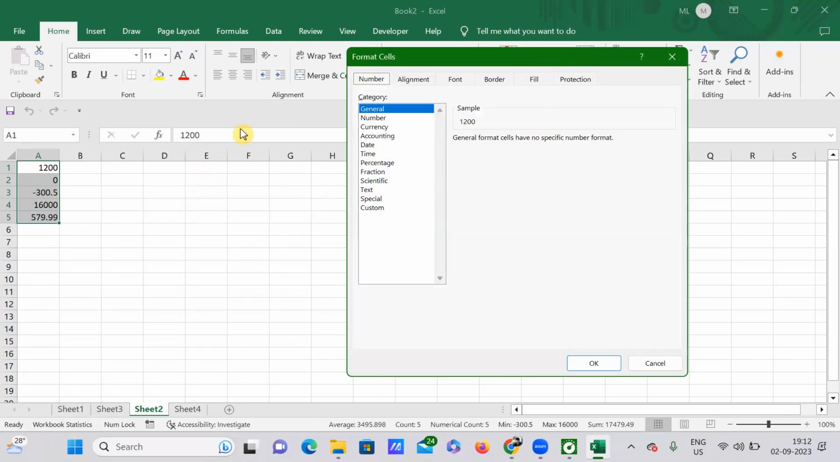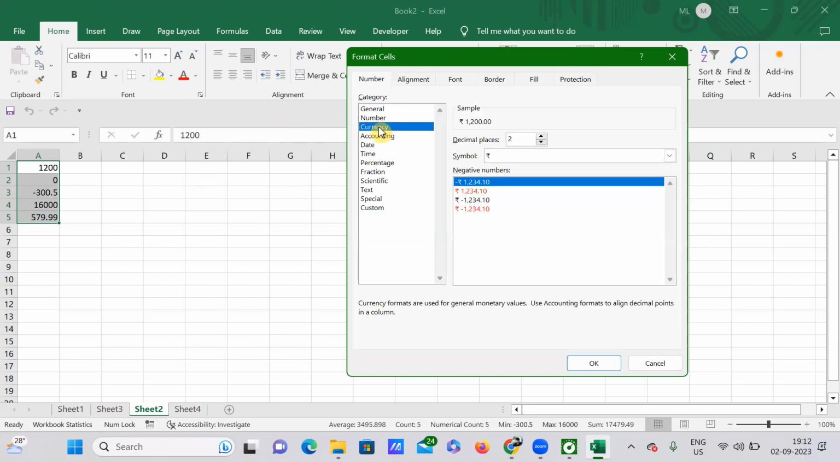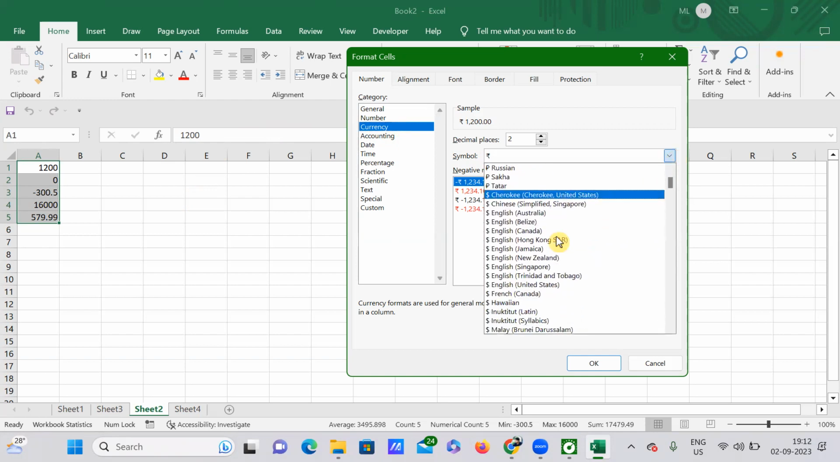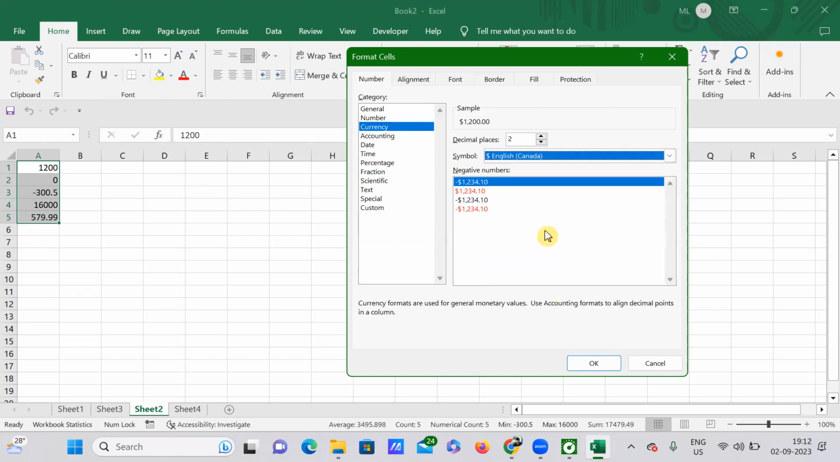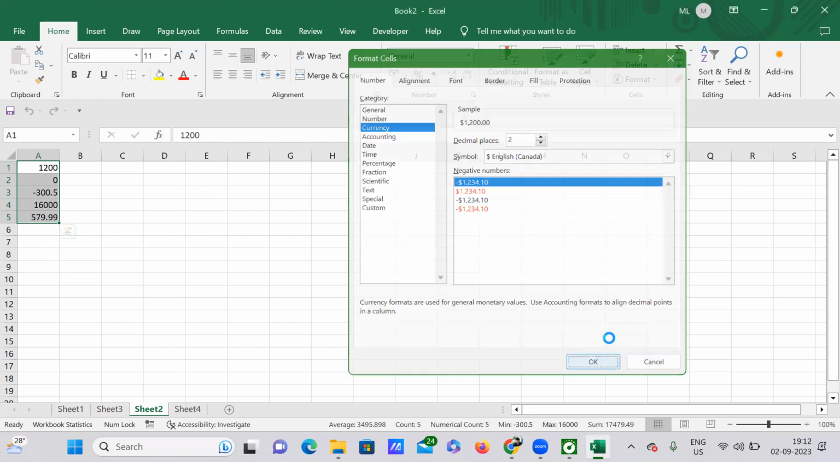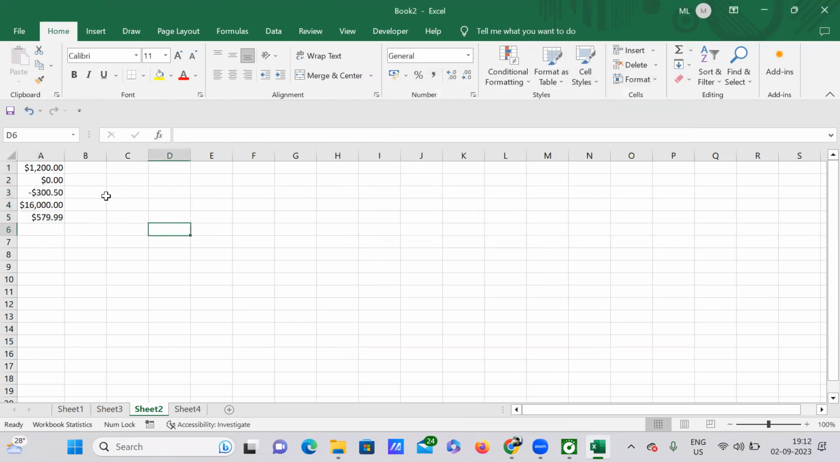For example, I want to modify it in terms of currency, so you can just select currency here, and by default it has Indian rupees. But if you want to change it to Canadian dollars, you can just choose Canadian dollar, and if you press OK, then automatically the entire data would be replaced with dollars. Okay, so now this has become currency here, and it also has many options.